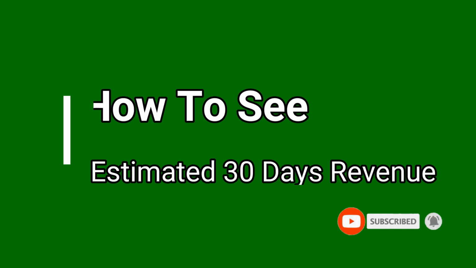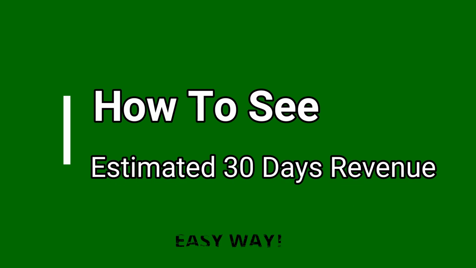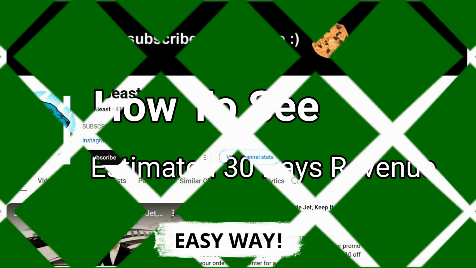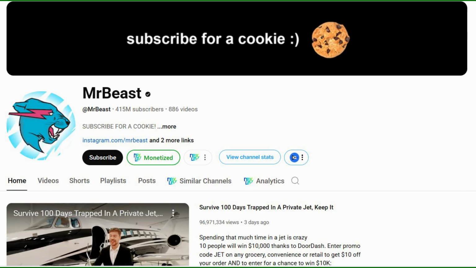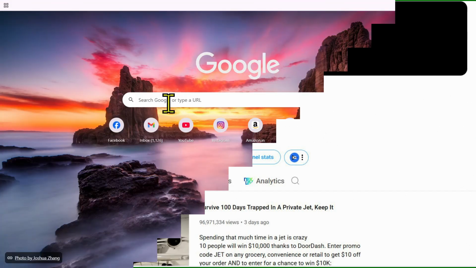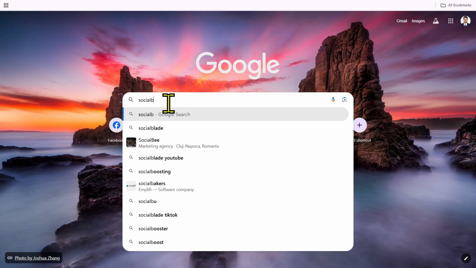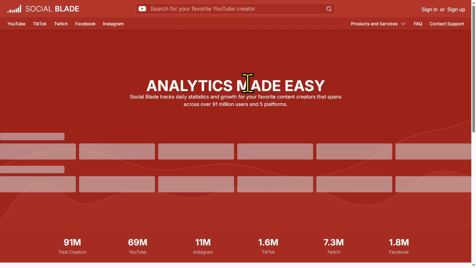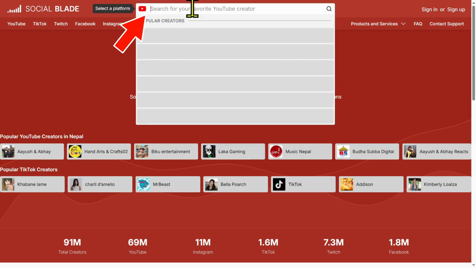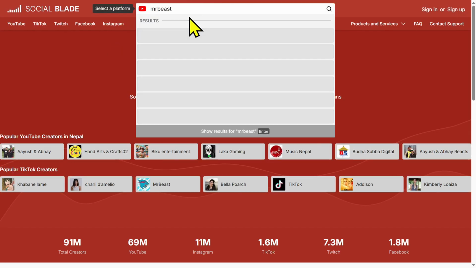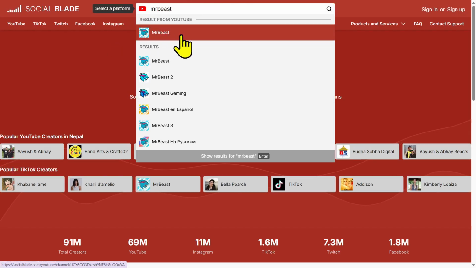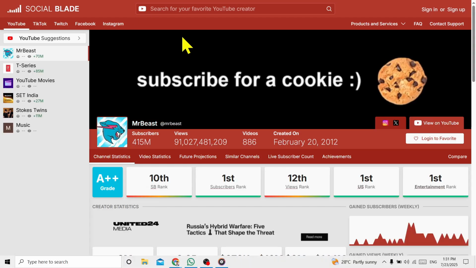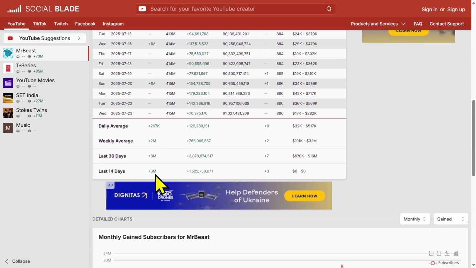Today I will show you how to see the estimated 30-day revenue of any YouTube channel on Social Blade without needing to log in. Let's take MrBeast's official channel as an example. First, go to socialblade.com and type MrBeast in the search bar. On his profile page, scroll down to the monthly earnings section.